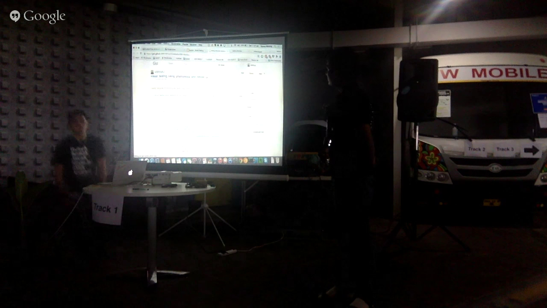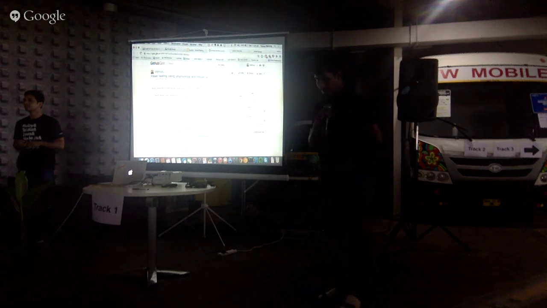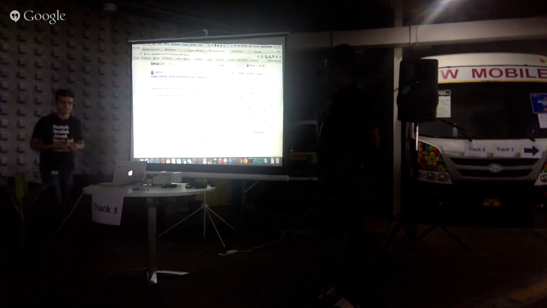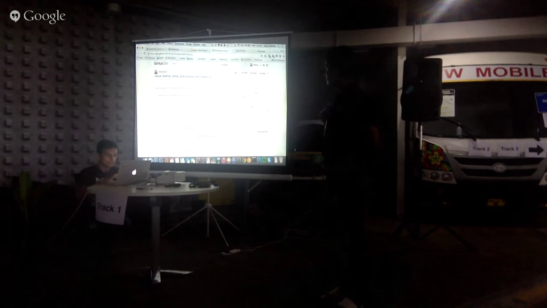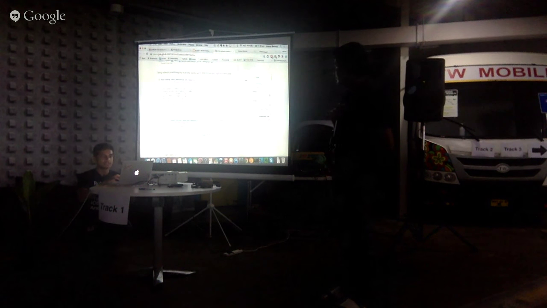So CasperJS supports 2 callbacks. One is resource requested and one is resource received. On resource requested, this is how you set it up: casper.options and onResourceRequested, and give it a callback. It takes the request data that is going on the network and the Casper instance itself. Okay.